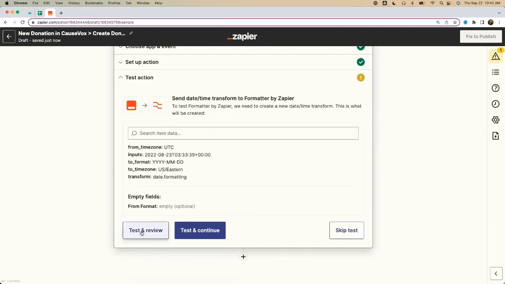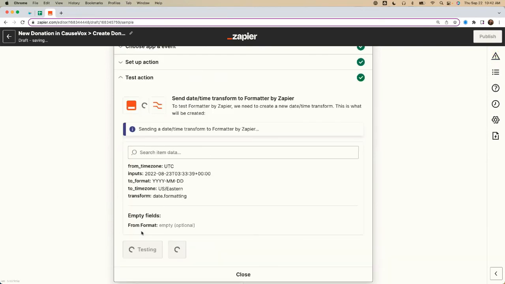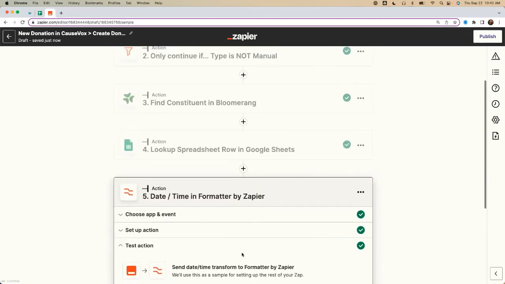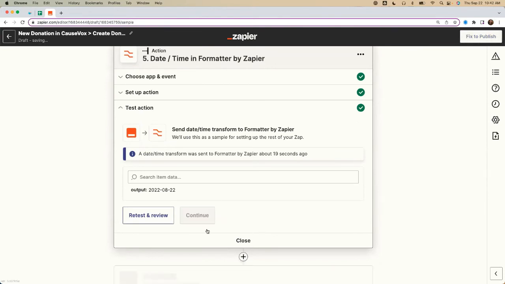So I'm going to go ahead and similar to our other steps, I'm going to test my action because it's going to give me the output I'll need when I map to my create donation action. See right here. So now that we have found or created our constituent, we've looked up our Bloomerang coding in our Google Sheet, and we formatted our date. Now we're ready to create our donation in Bloomerang.